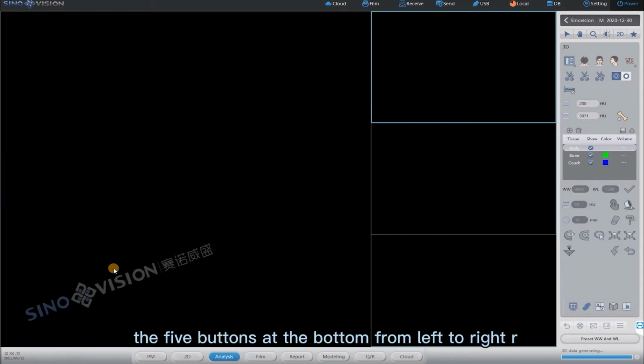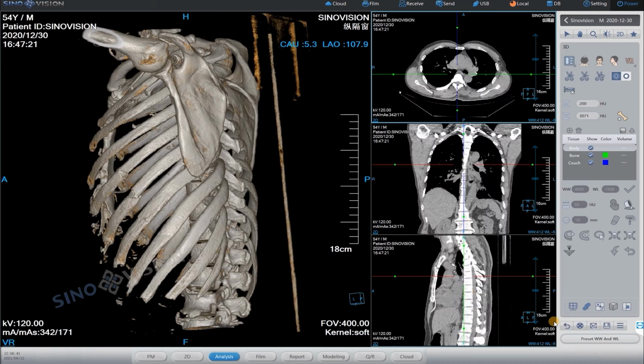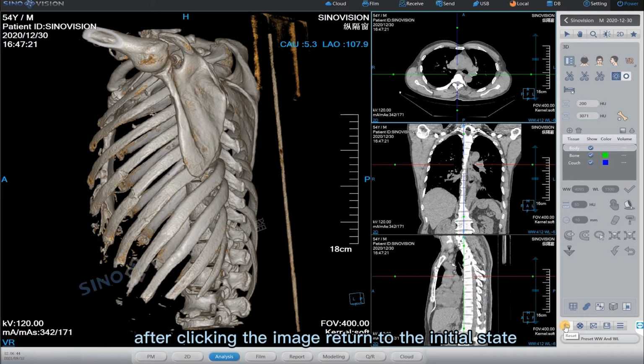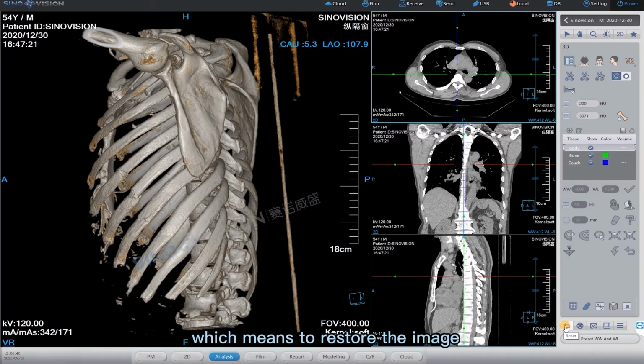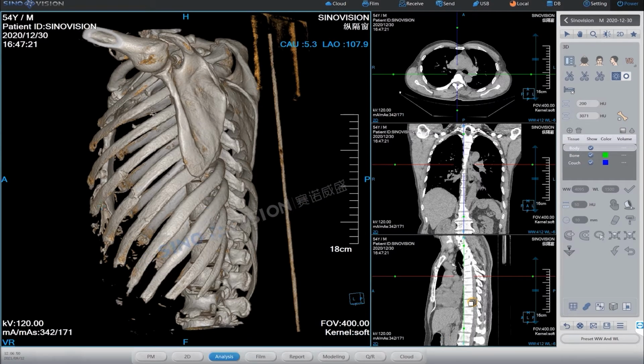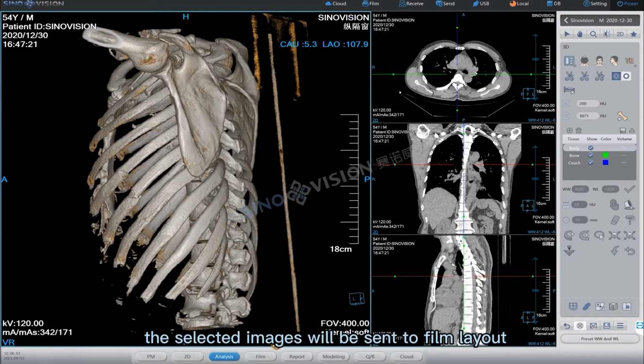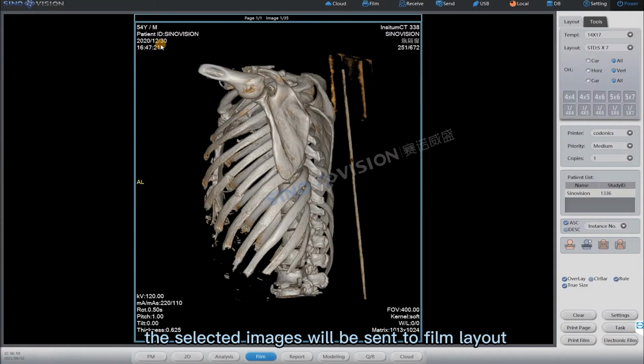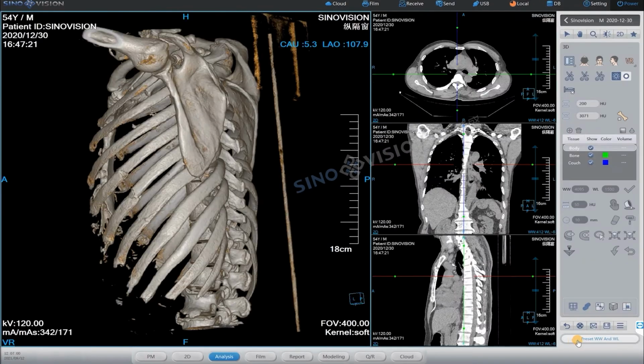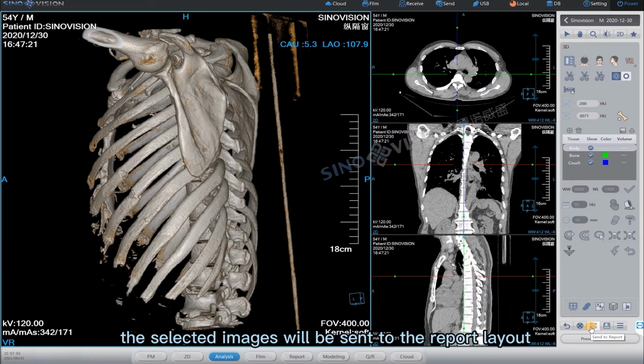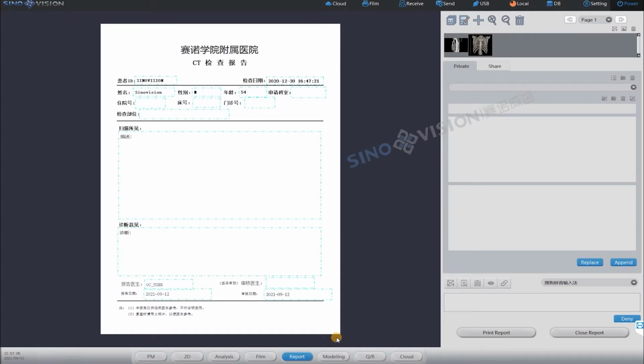The 5 buttons at the bottom from left to right are Reset. After clicking, the image returns to the initial state, which means to restore the image processing result to the state when just loaded into the 3D interface. Send to film. After clicking, the selected images will be sent to Film Layout. Send to Report. After clicking, the selected images will be sent to the Report Layout for the report editing. Save.